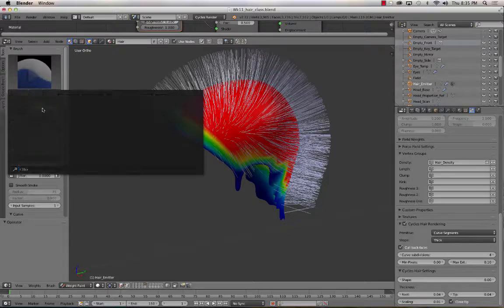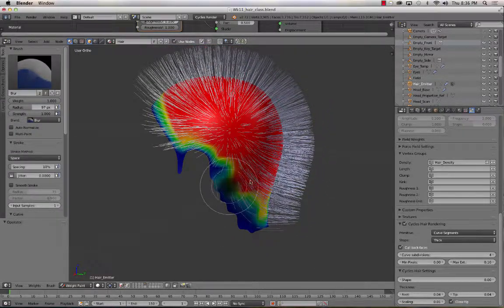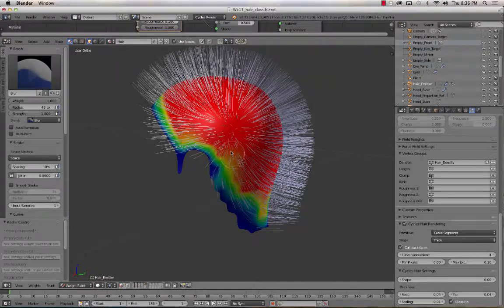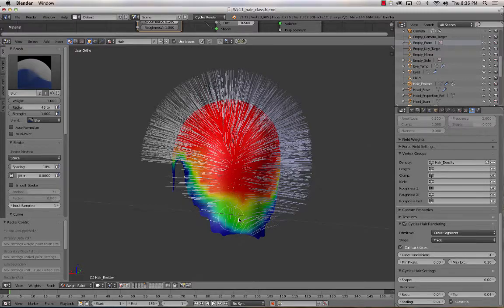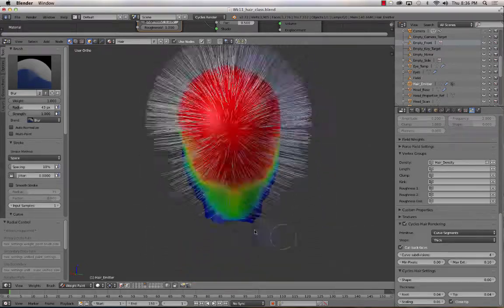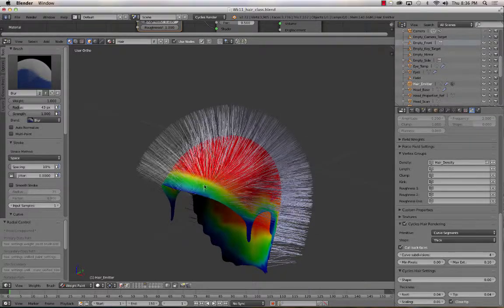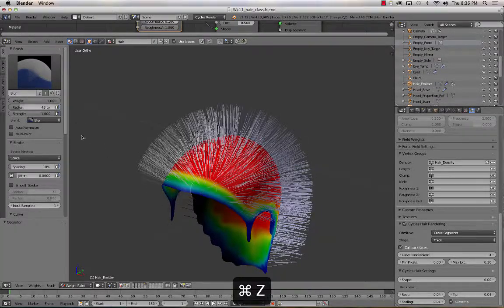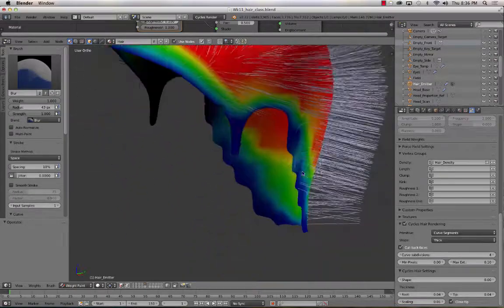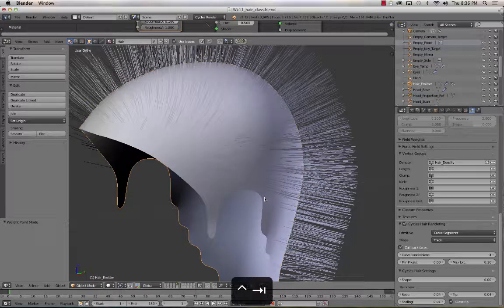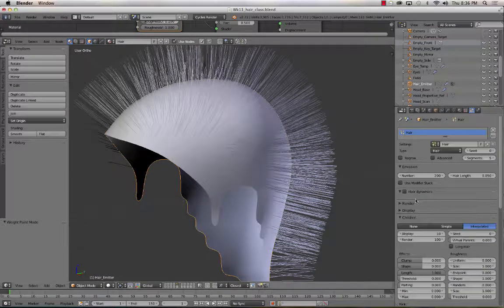You can also use the blur brush to blur some of the transitions. Make it a little bit smaller. And so through this process, you can get a nice gradual transition between the areas. And once you're happy, you can jump out of weight paint mode and go back into object mode. And that's the density vertex group.